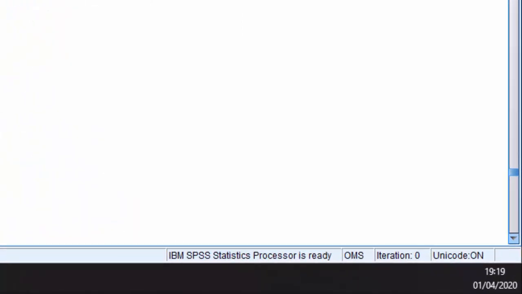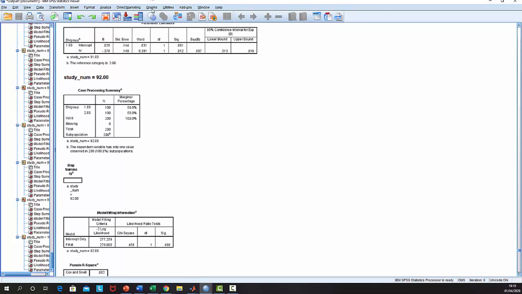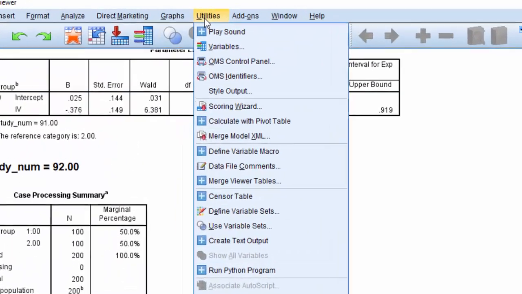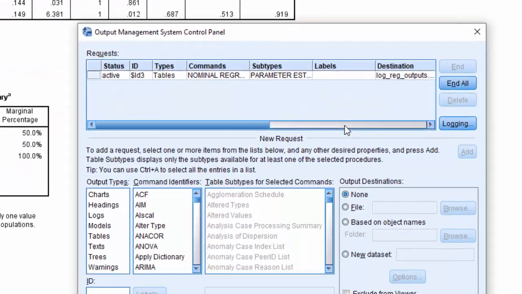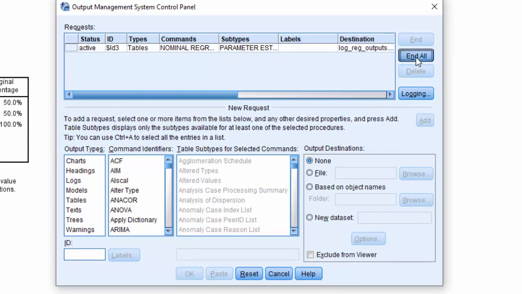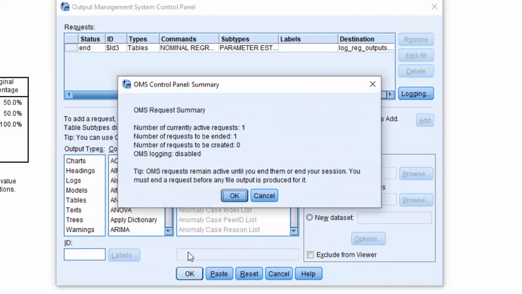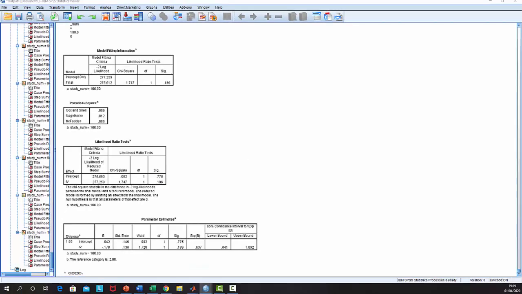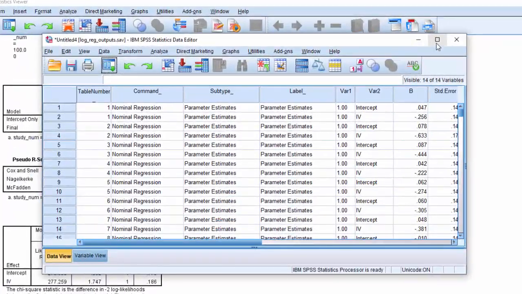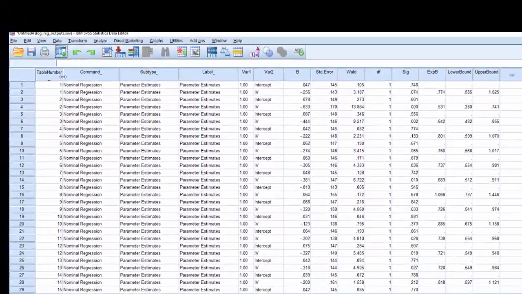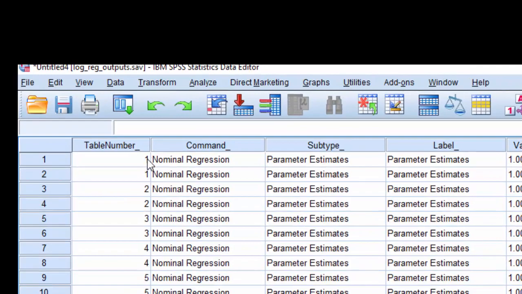and it's now finished. I have a reasonably fast computer. Utilities, OMS control panel. Now we need to end that activity. Okay, and it's now requesting the output file be produced. And it will also produce a data file. Here it is, untitled 4 is the name of the data file. Move that into view. And we see here, table number. I've got two lines, one and one, two and two.